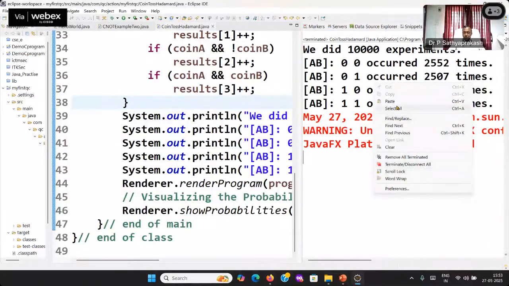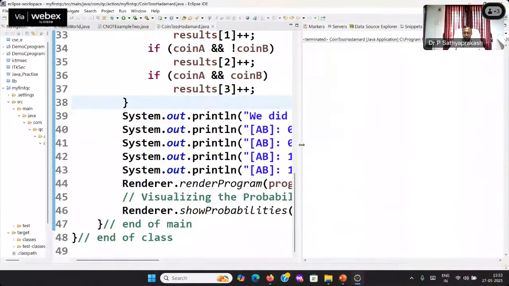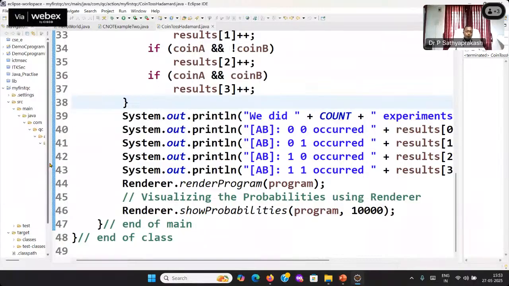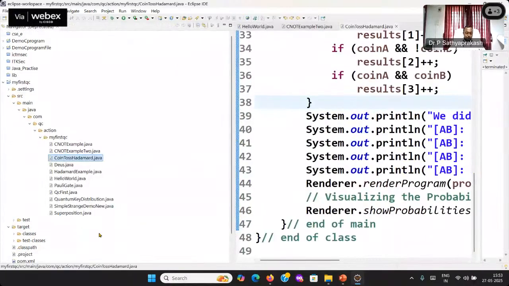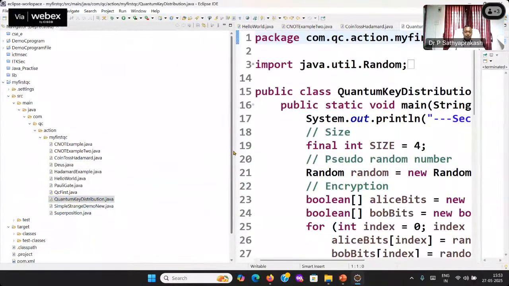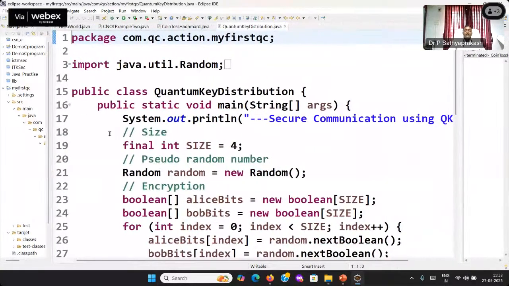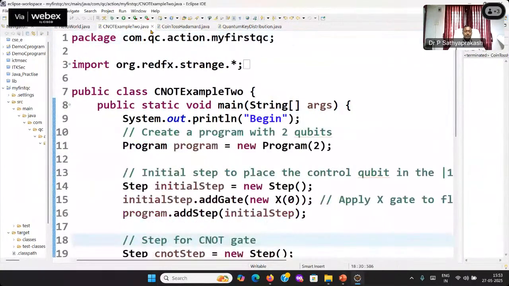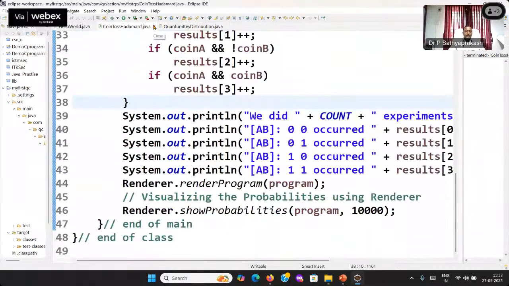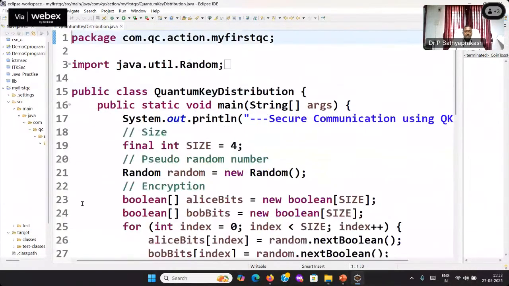So I think we have seen a small example, and we will explore quantum key distribution. Let me close all the earlier opened programs.